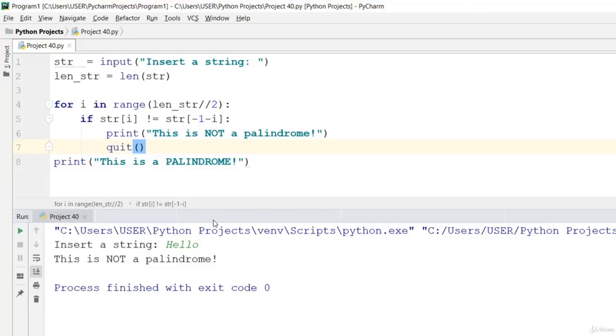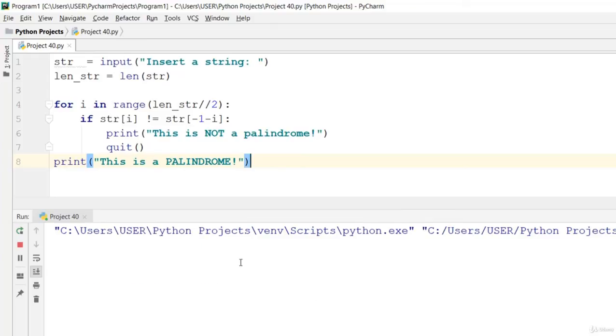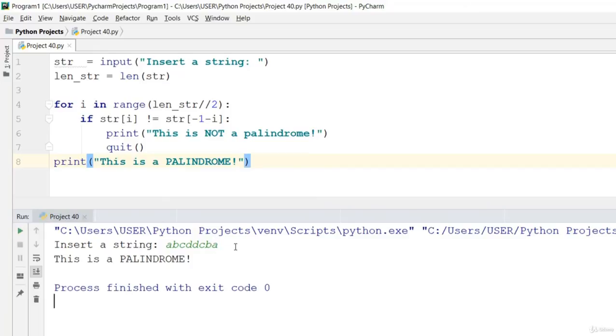Let's run this code again and check a word that is a palindrome. Let's put something like A B C D, then D C B A, and run this code. So this is a palindrome. A palindrome starts and ends just the same way, nothing different.